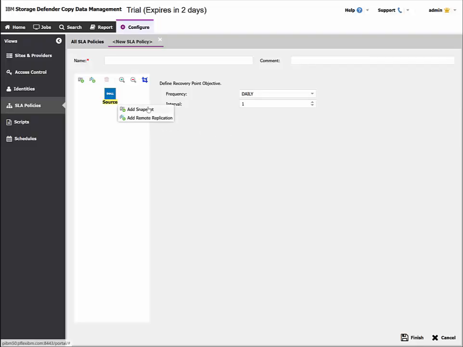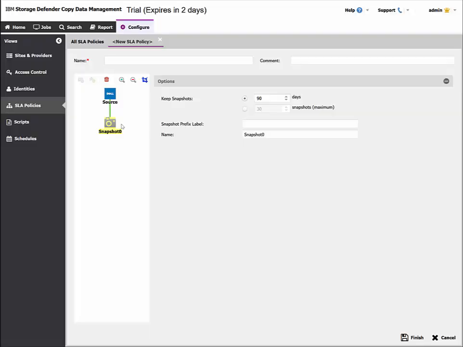And so what you need to do is you add a snapshot, and then you can set a prefix label if you want to. The snapshot name is always the same here. It's 0. I mean, you can adjust it, just leave it. And then you decide what you want to do with it. Do you want to keep a certain number of snapshots? Do you want to keep them a certain number of days?